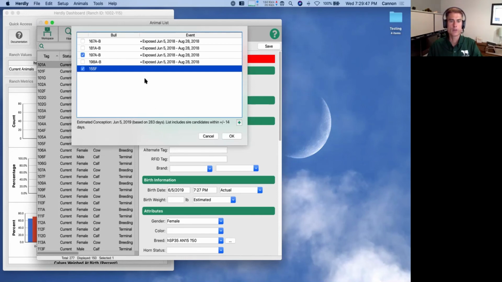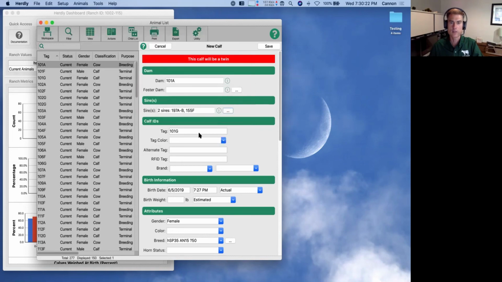The other thing I want to show about this window is at the bottom here, based on the birth date of the calf, it's actually backwards calculating, letting you know that based on 283 days, when the possible conception date was. And it's just explaining that this list right here is listing any bull that was exposed to that cow. I should say any cow was exposed to those bulls. Anyway, within a window of 14 days on either side of this June 5th. And that's where that comes up with. So if I click OK, now it's going to give us the 2 sires that we have selected there.